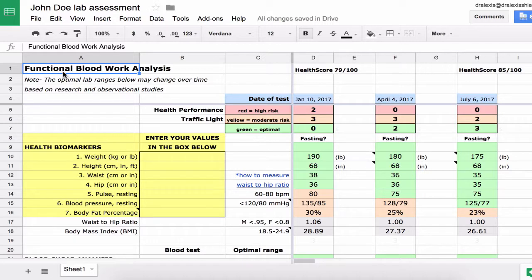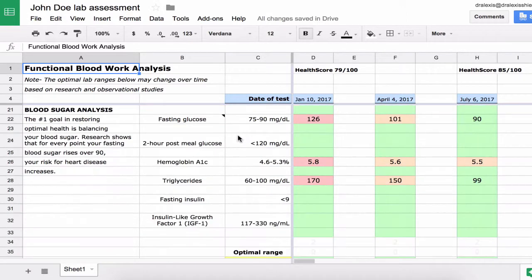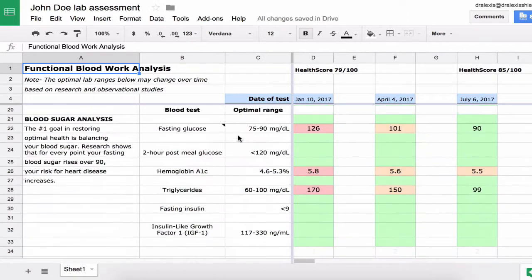And just a quick note before we get started, you might see some slight variations in your own lab assessment document and the one that we'll review in this video because we continually update and improve this system as well as adjust the optimal ranges that you'll see in column C here as new research comes out.